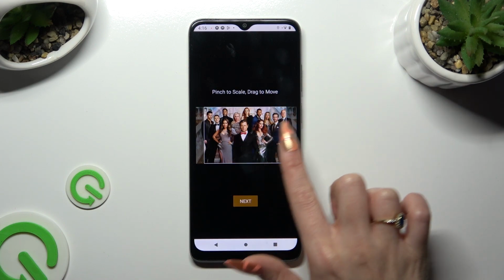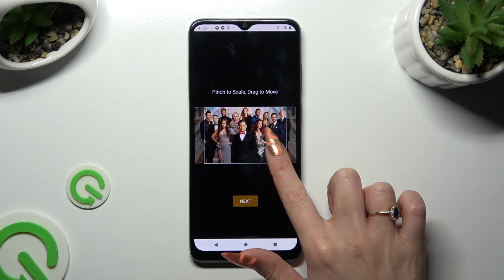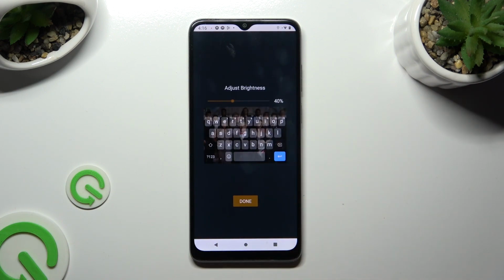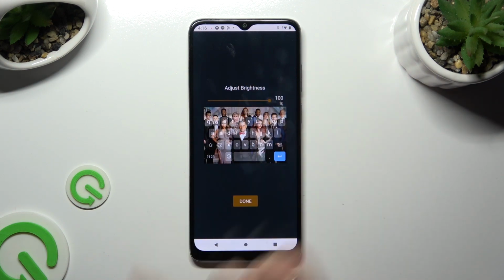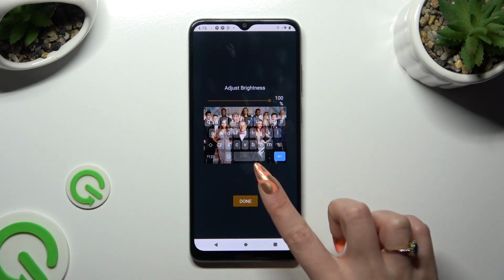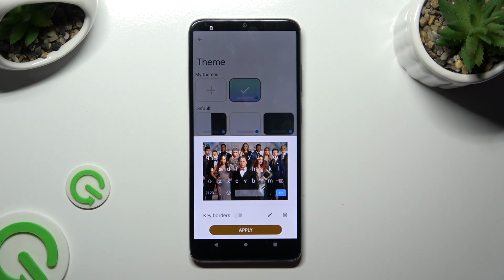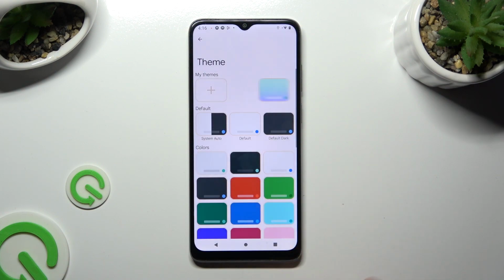Pinch it to scale and drag it to move. Then select Next. Adjust brightness by swiping left or right. Tap on Done. Manage key borders and select Apply.